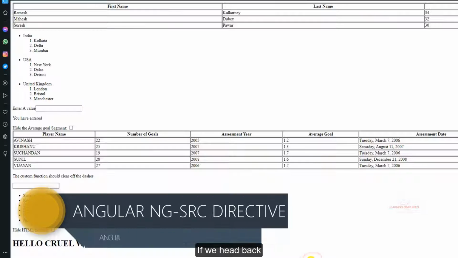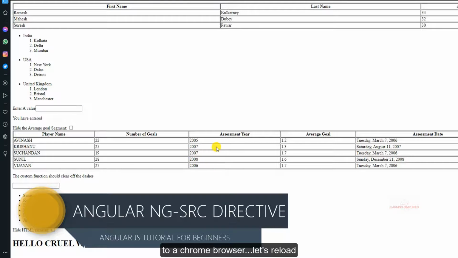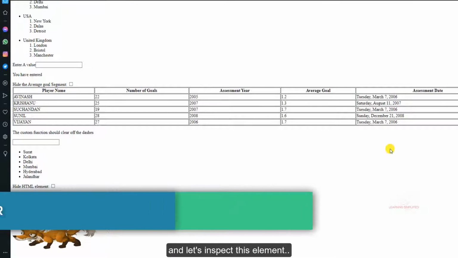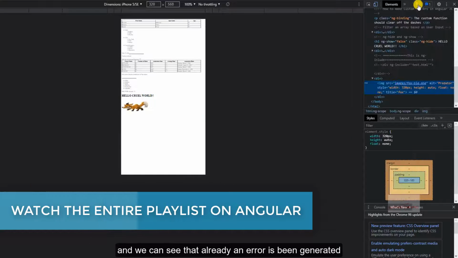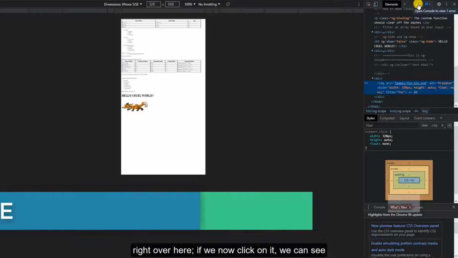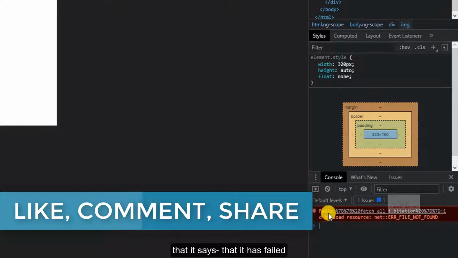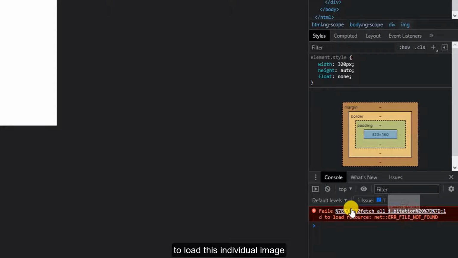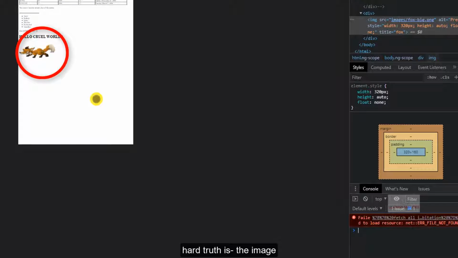If we head back to our Chrome browser, let's reload and inspect this element. We can see that already an error is being generated right over here. If we now click on it, it says that it has failed to load this individual image into our project and the file is not found. But the hard truth is the image is being displayed fine in our project.